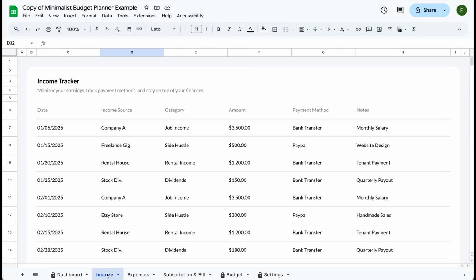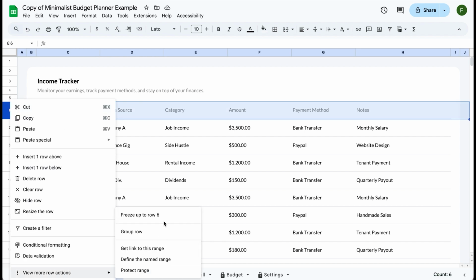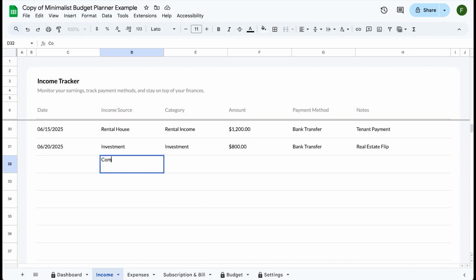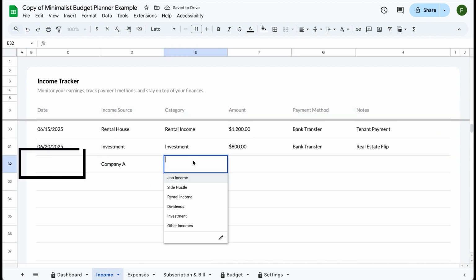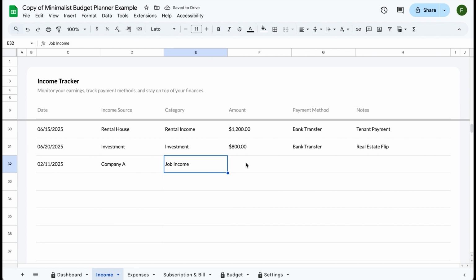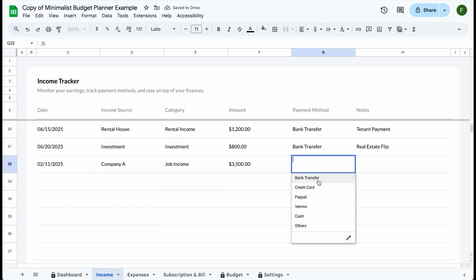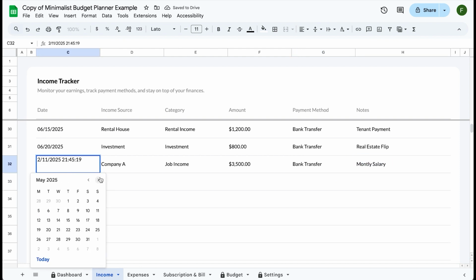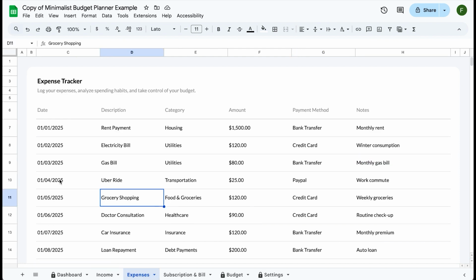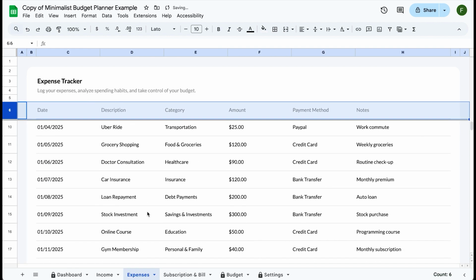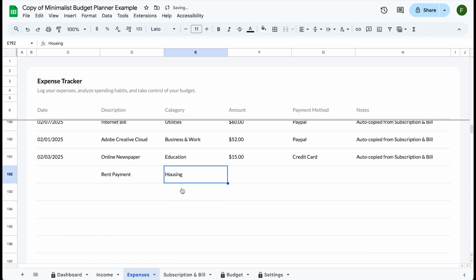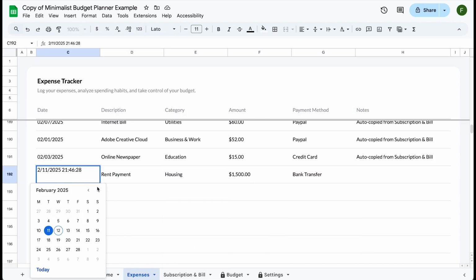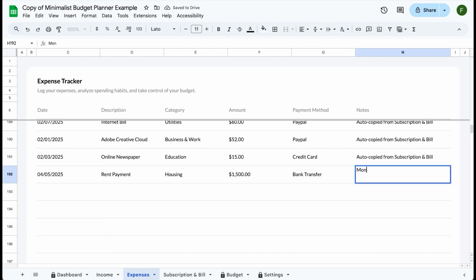Tracking your income is seamless. Simply enter the income source, and the date fills in automatically. Next, double-click to select a category, input the amount, choose a payment method, and add any notes if needed. The date can be manually adjusted if necessary. The Expenses tab works the same way. Log your spending, choose a category and payment method, and let the spreadsheet do the rest.